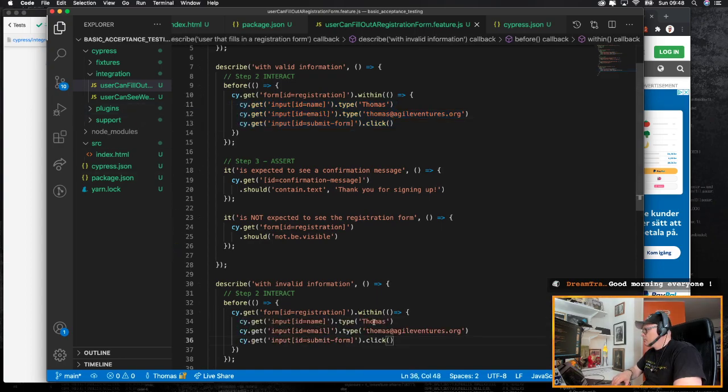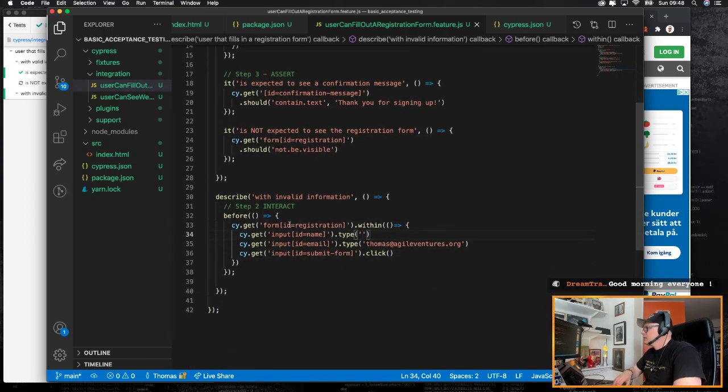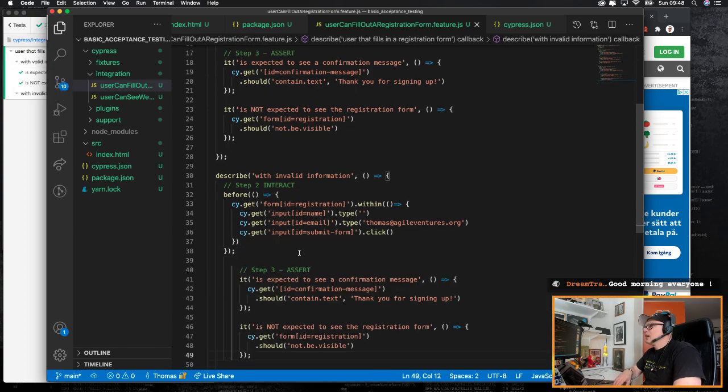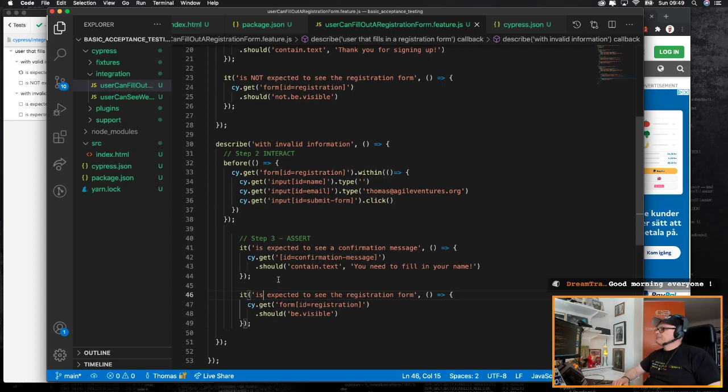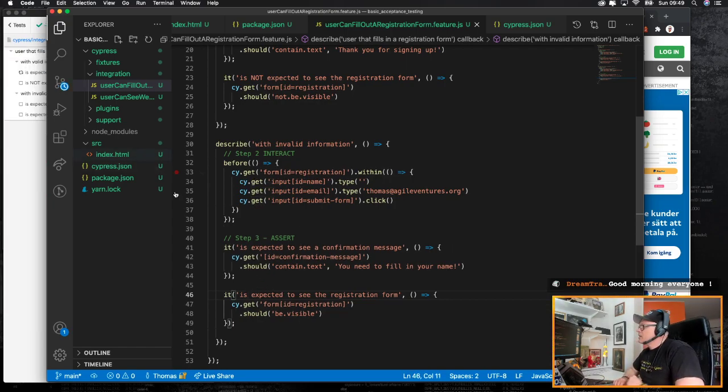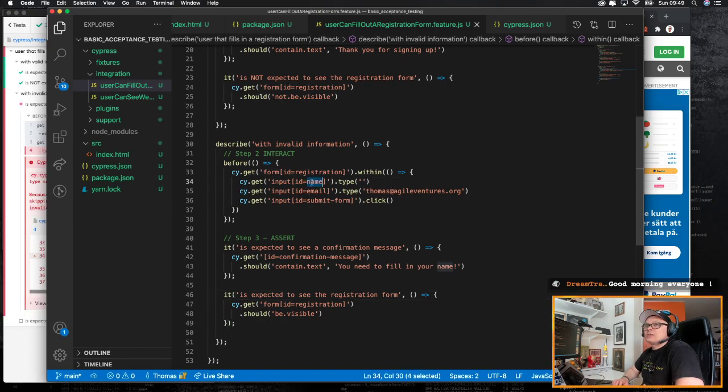No need to write everything, and we will not type in Thomas, right? And then I will actually copy this step 3 here outside of the before block, and I will say you need to fill in your name, and this should be still visible to see that. Right. So this is a test case as good as any. If we fail to input the name here, we should get another message. You need to fill in your name, and the form should be still visible.